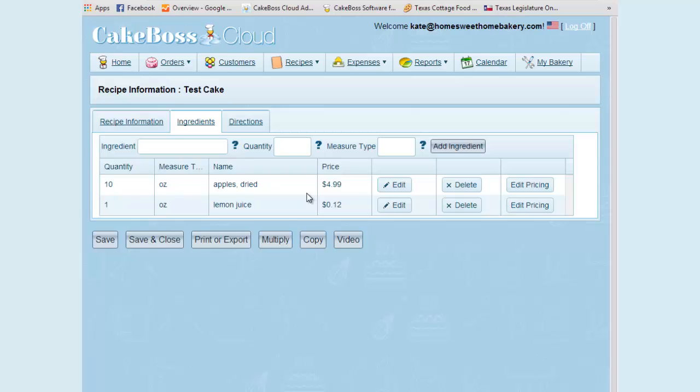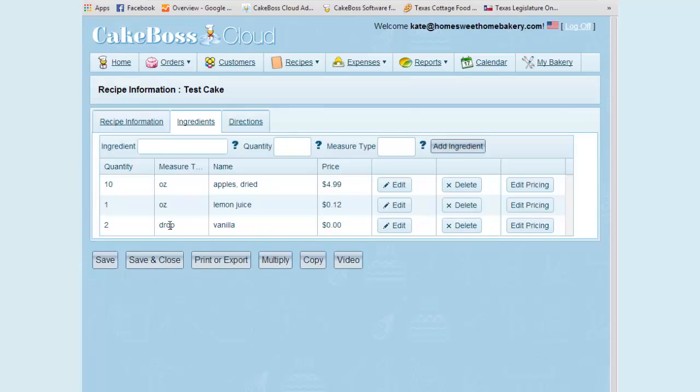When you are adding your ingredients, if you use a measurement type that is not one of the available converters, CakeBoss will display 0 for the price. I'll demonstrate with vanilla. Let's say I add 2 drops of vanilla to the recipe. So vanilla has been added to the recipe, but the price is 0 because drop is not a recognized measurement type.